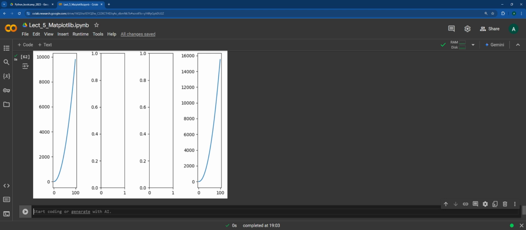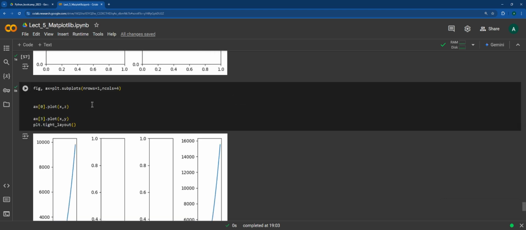Can we manipulate the colors as well? I really expect you to go and do this, but just for the sake of it, shall we say color equals red.